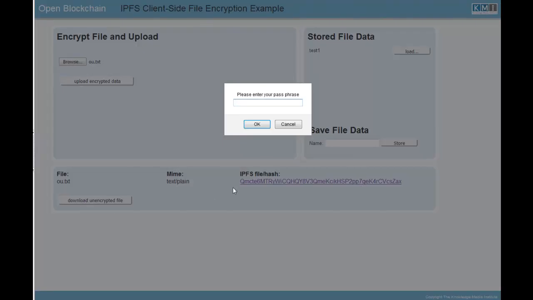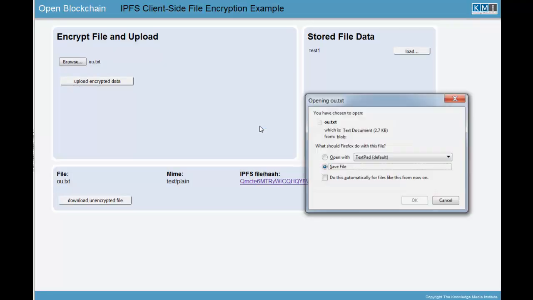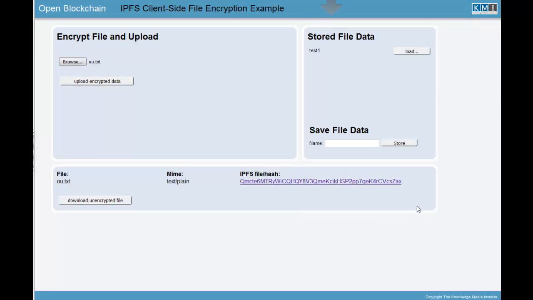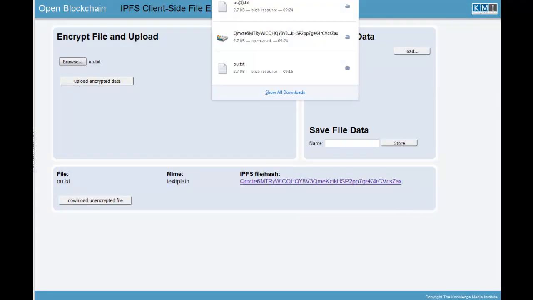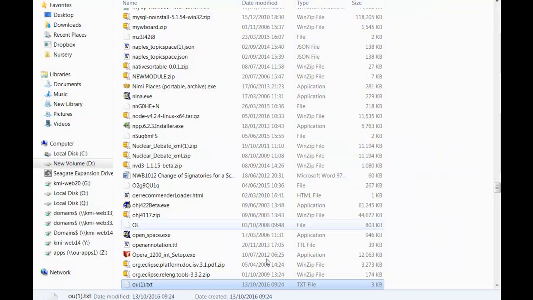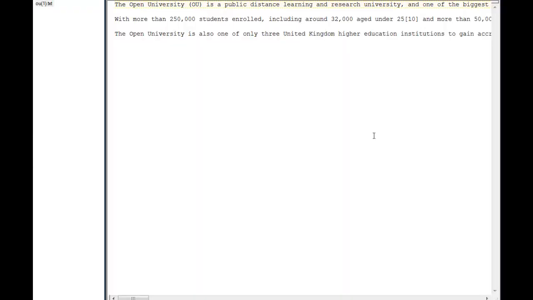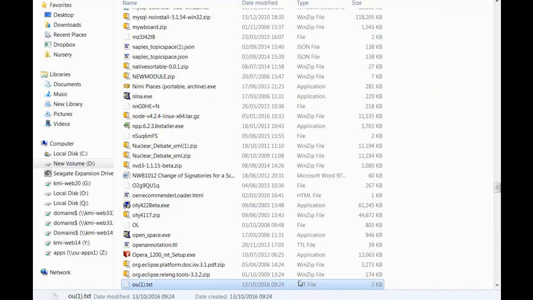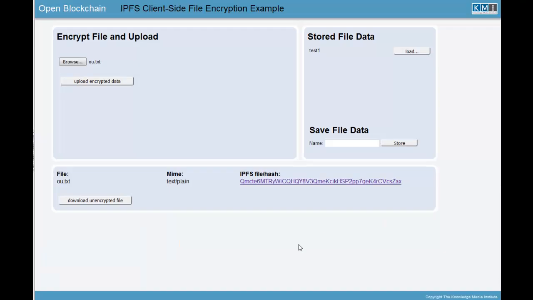Now let's download and unencrypt it. It's asking me for my password. I'm going to save the file. And then we can look at it in my downloads folder. And there's the text, laid out slightly differently than in the previewer, but basically the Open University text. So that's a simple client-side encryption.